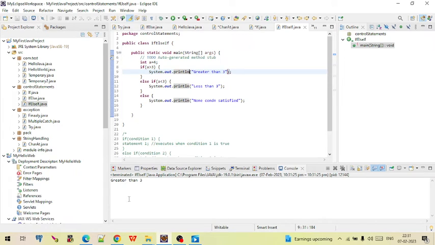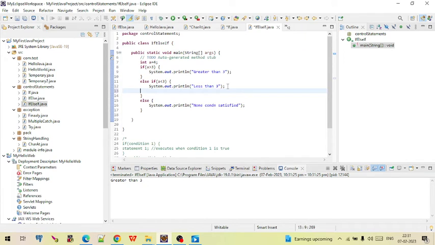Here, greater than 3. One more thing I have to tell you is that we can provide any number of else if statements. It is not compulsory to provide only one else if statement. We can provide a lot of else if statements with different conditions.